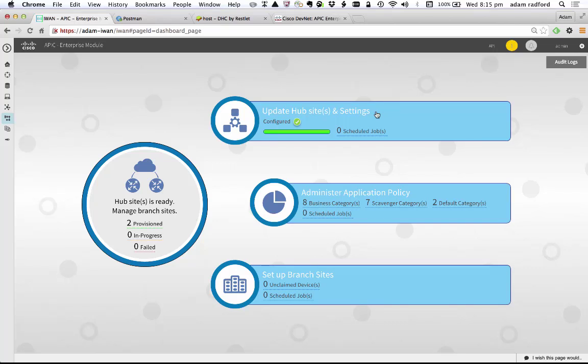Welcome to the demonstration of the Cisco Intelligent WAN app. The Intelligent WAN app is an application that runs on top of the APIC-EM. The point behind the IWAN app is to simplify the deployment of branch sites that require intelligent WAN capabilities.